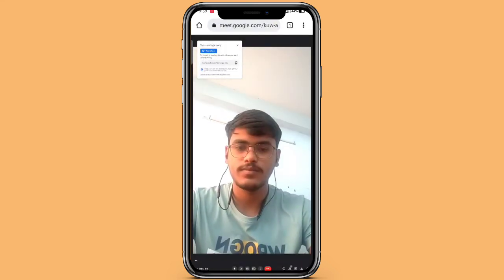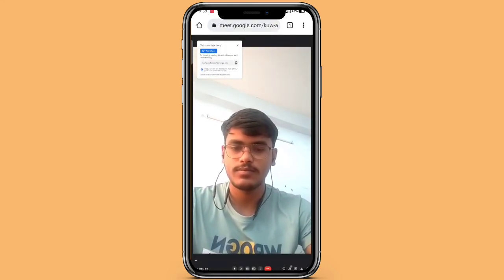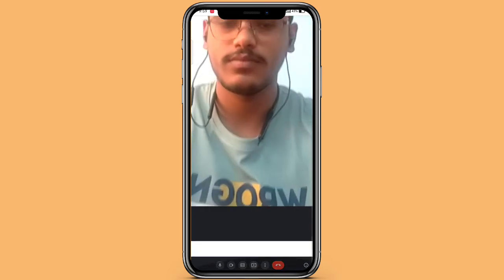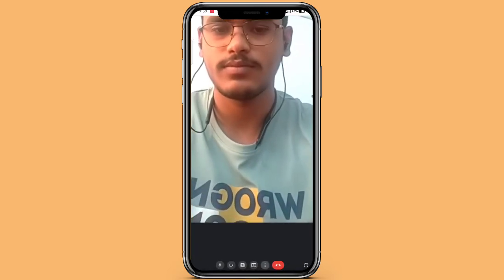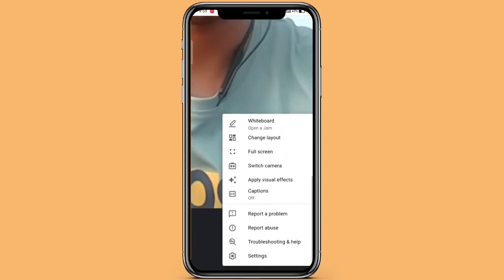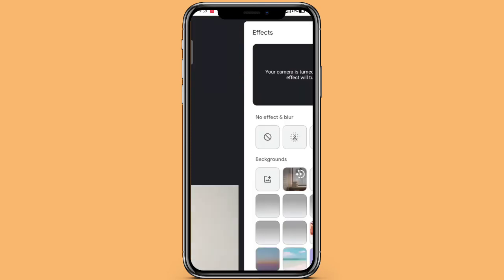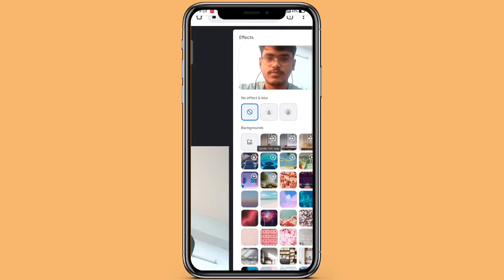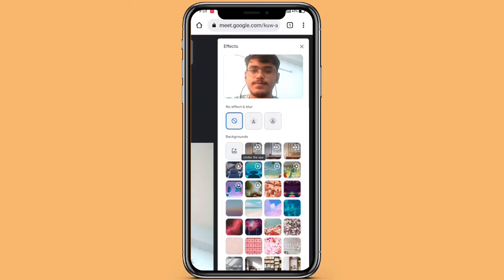Now I am starting my own meeting. Provide the permission for camera and microphone, and at the bottom you will see a 3 dot icon. Click on that and now click on apply visual effects, and here you can see so many background images showing. You can set any background image.